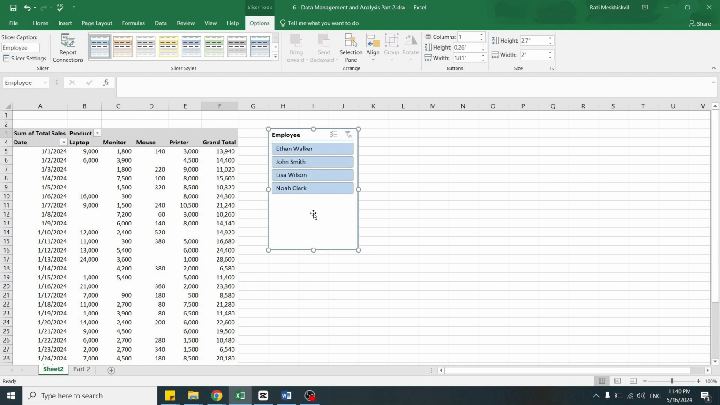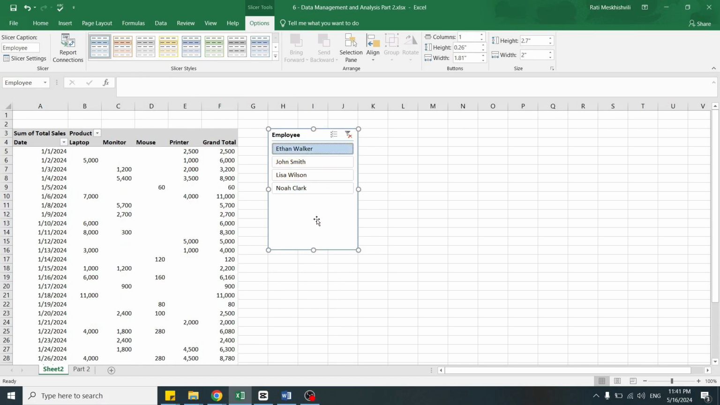For example, if I want to see only Ethan's performance, I will click on his name on the slicer, and Excel will show only his sales results. On the other hand, if I want to check Ethan's and Lisa's performance together, I can select only two of them by clicking on both of their names on the slicer while holding the Control key down on my keyboard.